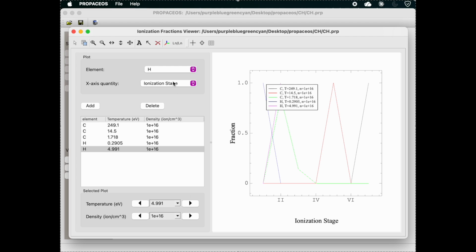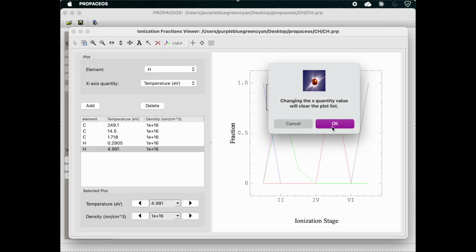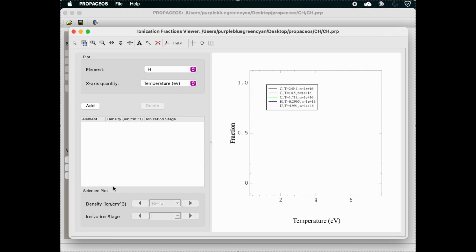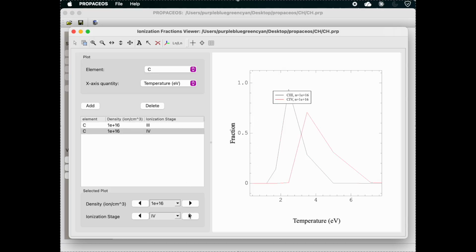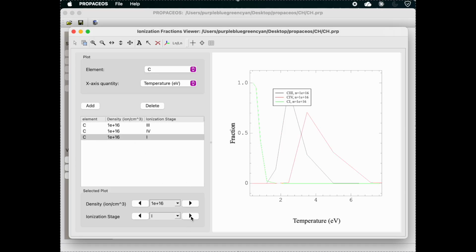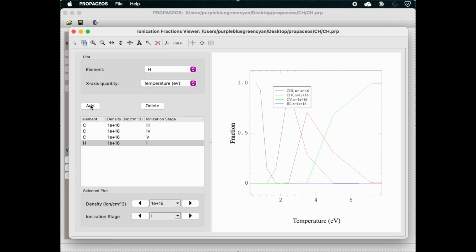If we change the x-axis to temperature, we can see that the scannable variables are now density and ionization stage. Let's add a plot for carbon. Now we can scan through ionization stage values to see at which temperatures a given ion stage will be present. We can add a hydrogen plot here as well, and again see that it only has the 2 ion stages available.